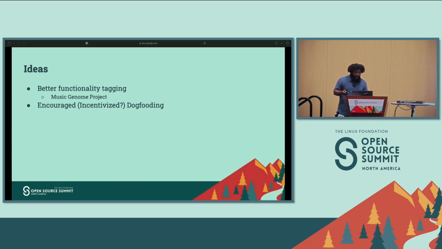The second idea that I had was encouraged or incentivized dog fooding. We want to be like those companies that were selling the dog food, saying we're feeding this to our own dogs. If we won't buy it, why should we expect you to? So that's a case for projects under the Linux Foundation to do more to adopt each other, because we've passed a quality bar, and it goes a long way for us to show solidarity with the foundation.